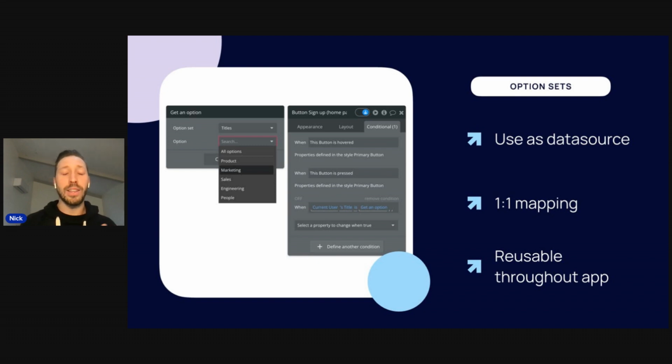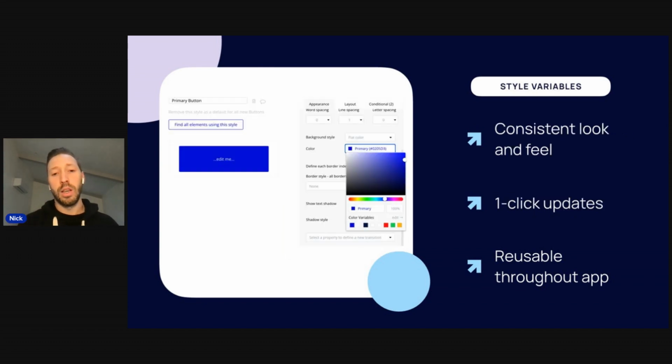Option sets are a small but powerful tool that you have at your disposal. Option sets are lists that can be used as a data source throughout your application, and they have one-to-one mapping, which means if you change the name or a property of an option set, it will update everywhere else it's used. And finally, even designing your application can be done in a modular manner. Use styles and style variables to create a consistent look and feel throughout your app, and also update that look and feel with the click of a button.